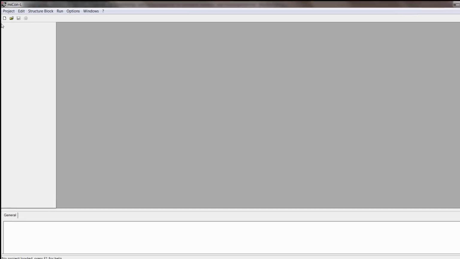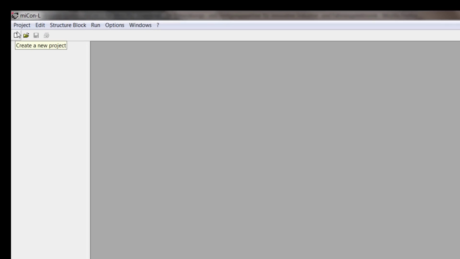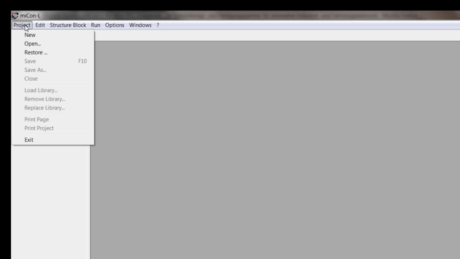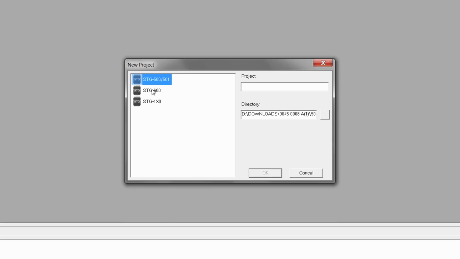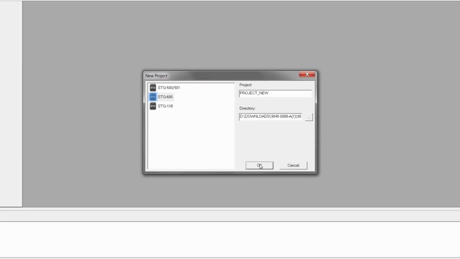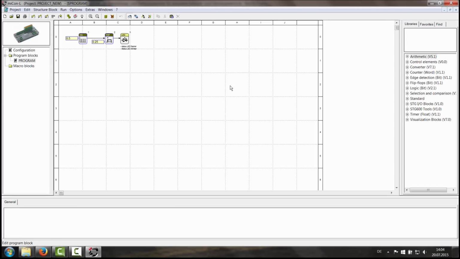So now we can create a new project. It's either here in the toolbar or over here. So we'll make a new project. And you have to select the STG600 which you have connected right now. And you give a new name to the project, call it Project New. Okay, so that's where we are in editing mode. The first small program is the blinking status LED. That's what you can see here.